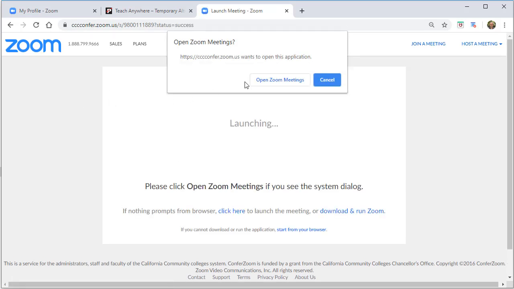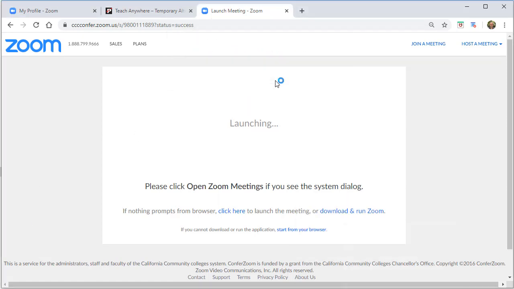And if Zoom has never been opened before, I may get a little arrow down here on the bottom that says install Zoom. So just click that. It takes about a minute or so. Let it install, and then you'll get this. So I say open Zoom meetings. Okay.